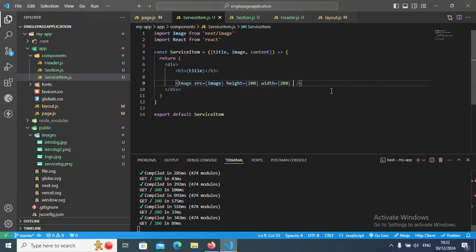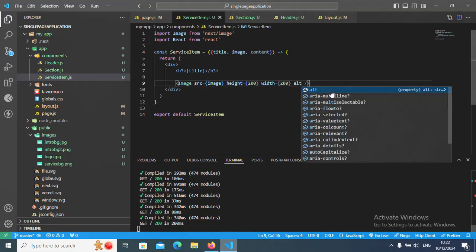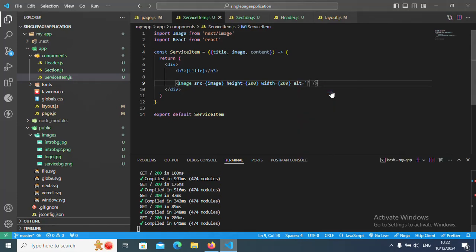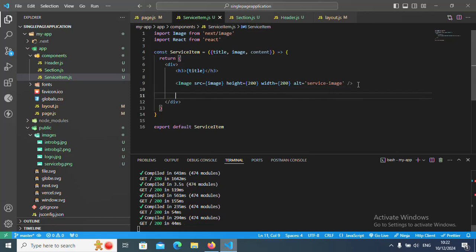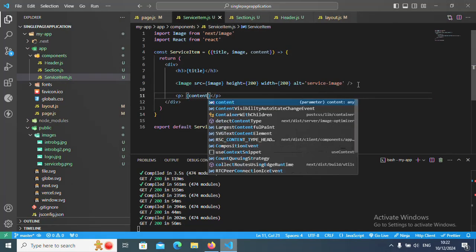And then the alternate text, if the image doesn't appear, what will display? That will be, let's say, service image. Yeah. And then we're done with that. Then the next thing is, let's render the content in a paragraph. So within this paragraph, I'm going to simply put the content like that.